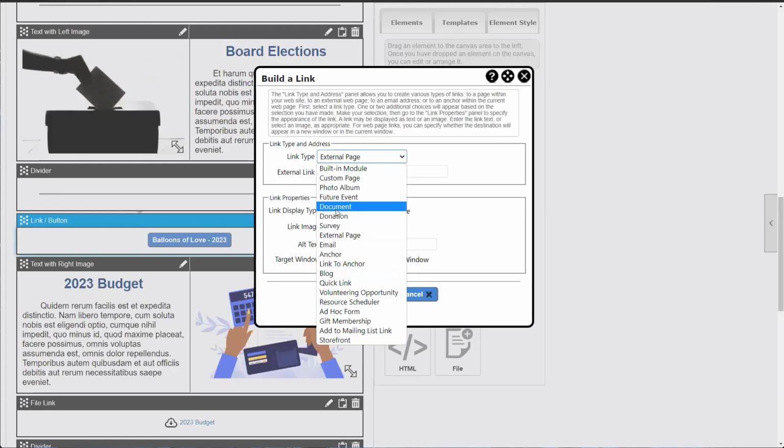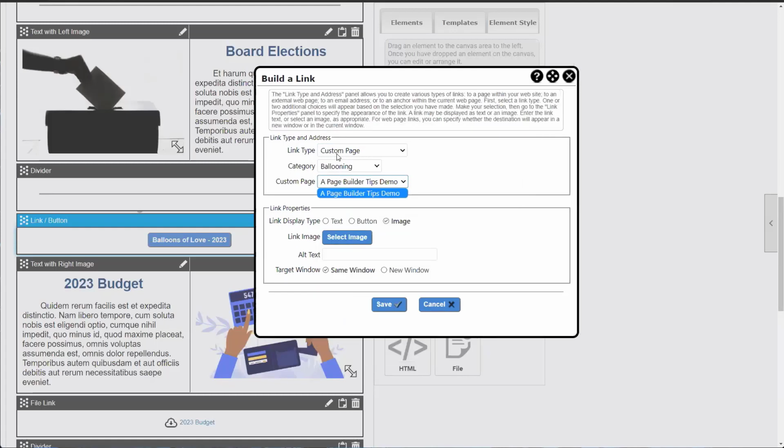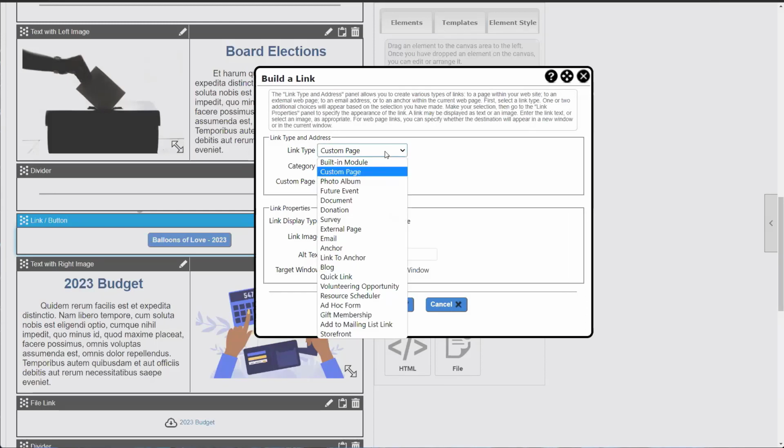So you can point them to a specific document. You can point them to a donation fund. You can point them to a specific custom page, or you can point them to a built-in module. And if you choose different options here, it's going to present you with different tools to choose from. So you'll see if I'm pointing them to a custom page, I can choose what category of custom page I'm pointing to, and you select the specific page. So you can get very specific with where you want to link to, or you can even type in your own address.